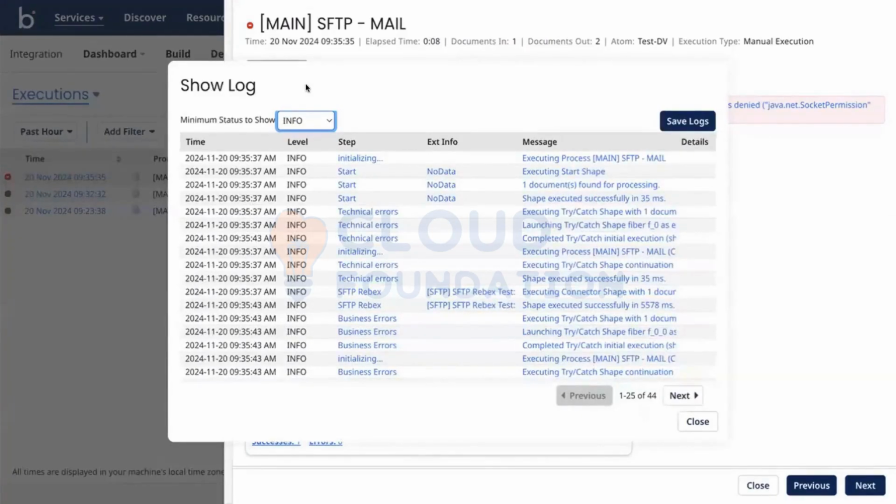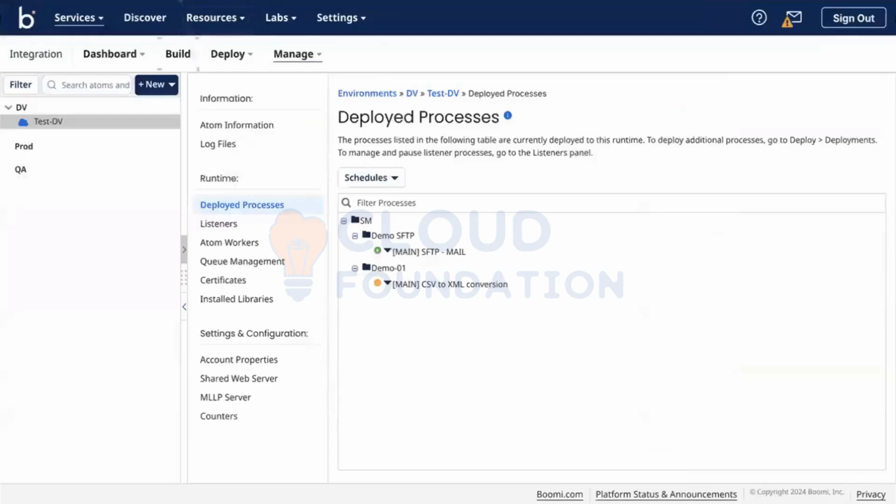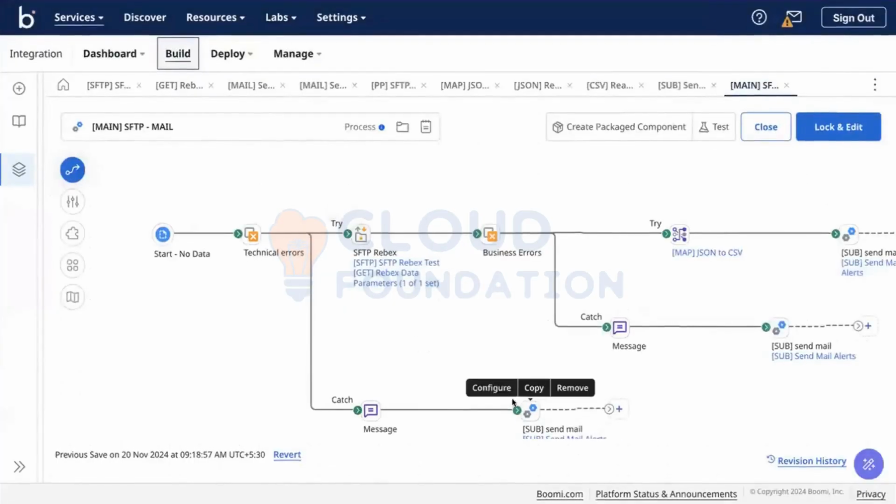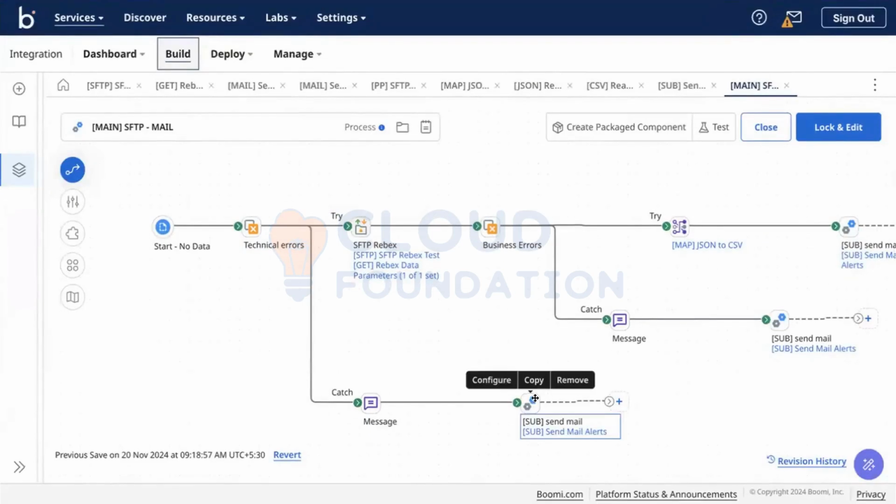Now if your mail connector itself fails, what will try catch do? It will send it down the mail alert path again, because that is how we had configured it. Even if this one fails, it will come down to sending the email alert again. That is why it breaks there. It's a best practice to have a try catch before every connector. Not before every connector.